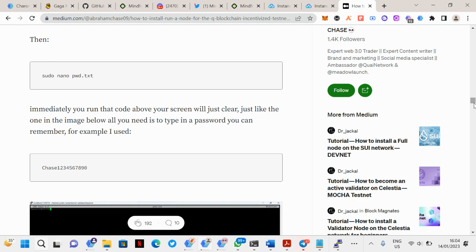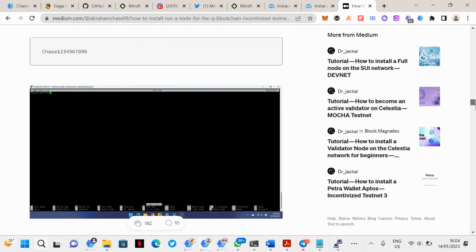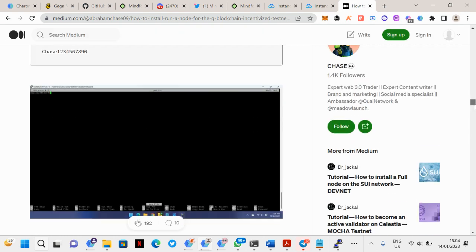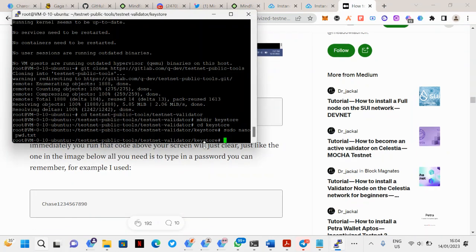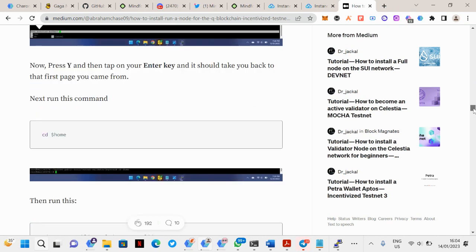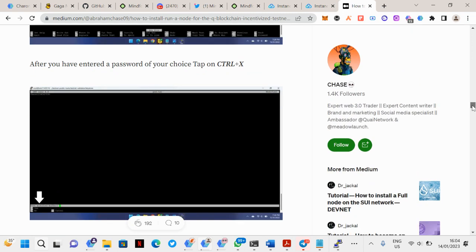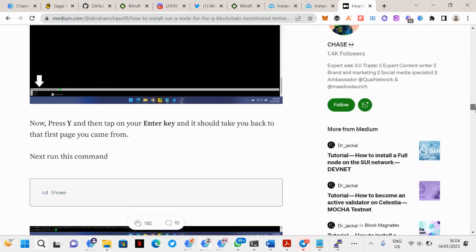Alright guys, so after typing your password, what you do is you click on Control X, then you click on Y. Y stands for yes. After you click on Y, then you press enter. That means your password is saved in the directory. What's the directory? Let me see it. Keystore directory. That's where it's saved as pwd.txt. Okay, see it here. After entering your password, tap on Control X, then press Y and then press the enter key to save it.